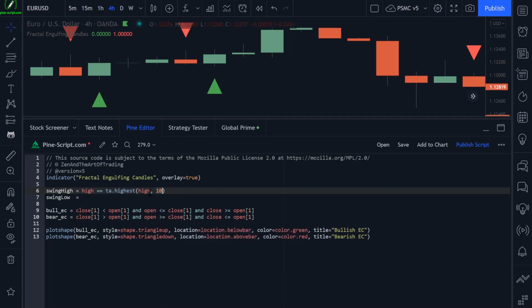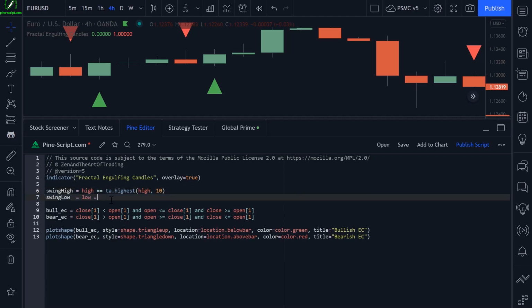Now, you can change this number if you want to. You can make this a user input. I normally make it a user input, but this is how you detect a swing high. We're checking, is the current bar's high price value equal to the highest high over the past 10 bars? We can do the same thing for our low. Is the current bar's low equal to ta.lowest?